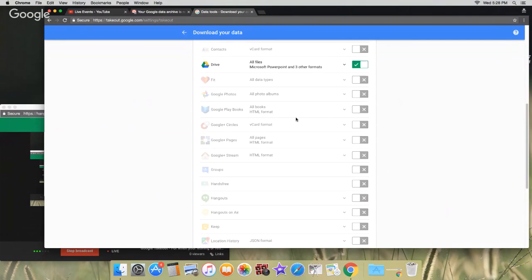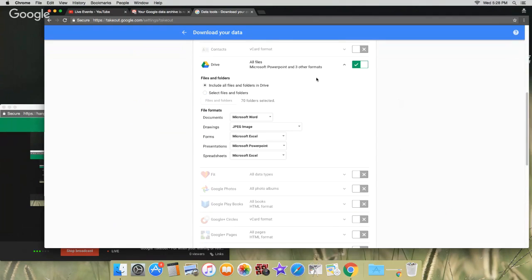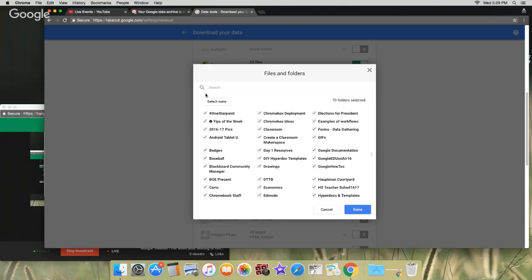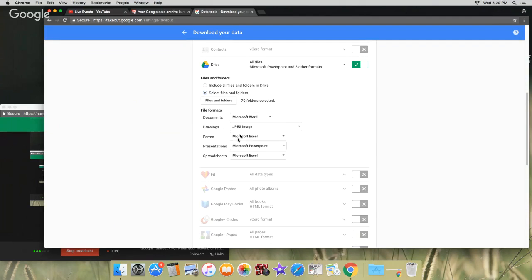Understand that as you check these on, let's say you check Photos or any of these others, there are little drop-down arrows. If there is one there and you click on it, it's going to give you some more guidelines or specific rules for when you're downloading something. If I want to take everything with me, I can do that. If I just want to take select files and folders, I can do that. Pick the ones that I want to download with me.